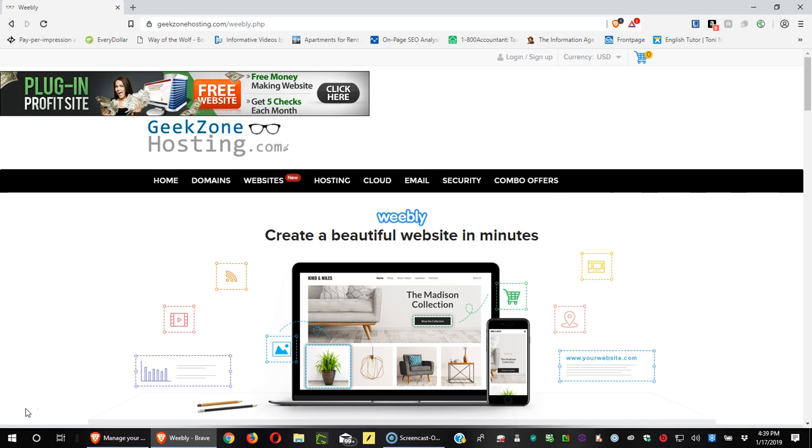The topic of our tutorial today is going to be how to set up your Weebly website. Here at GeekZone Hosting, we offer a great do-it-yourself web hosting design tool called Weebly. It's also a hosting solution which will host your website for you once you've got it designed. And this works in conjunction with our domain name registration services.